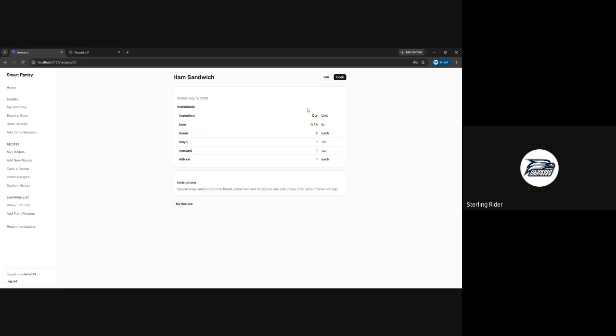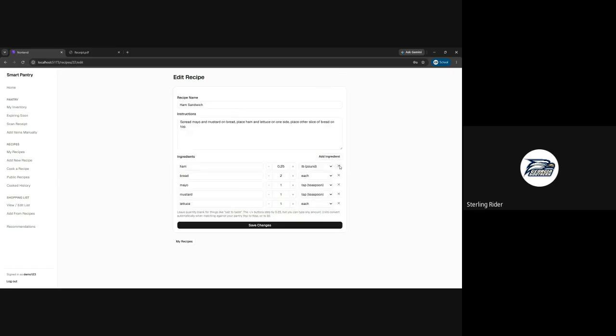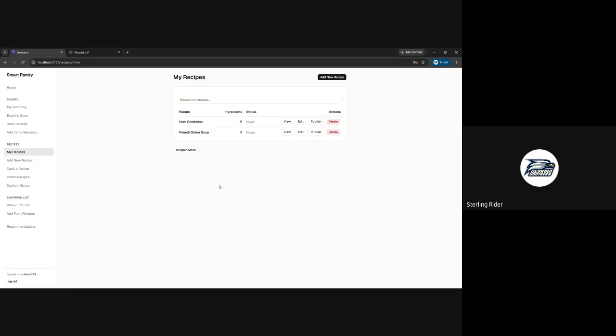Same thing. If we wanted to edit this, we can delete ingredients. We can change any of the quantities. We can edit this, and so let's just go ahead and leave that alone for testing purposes.